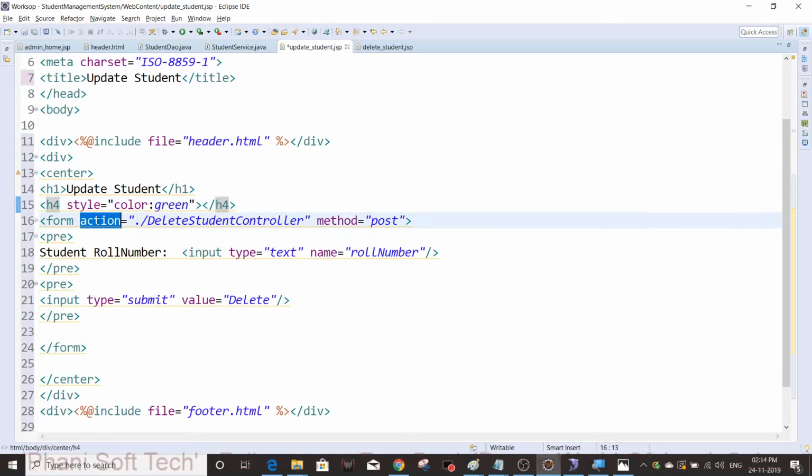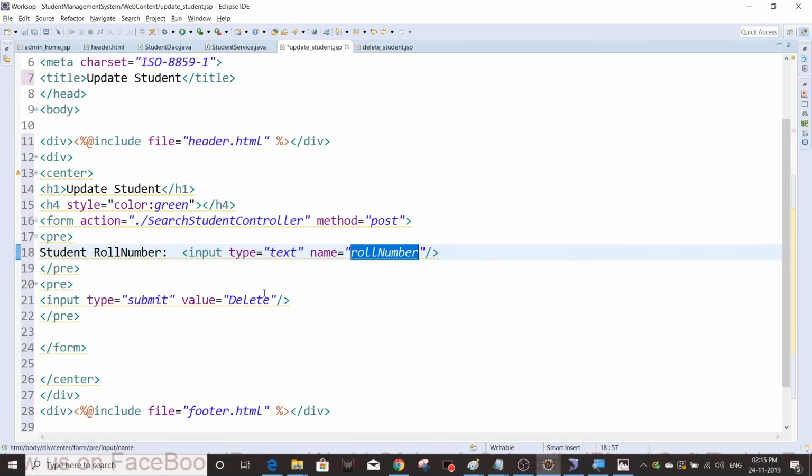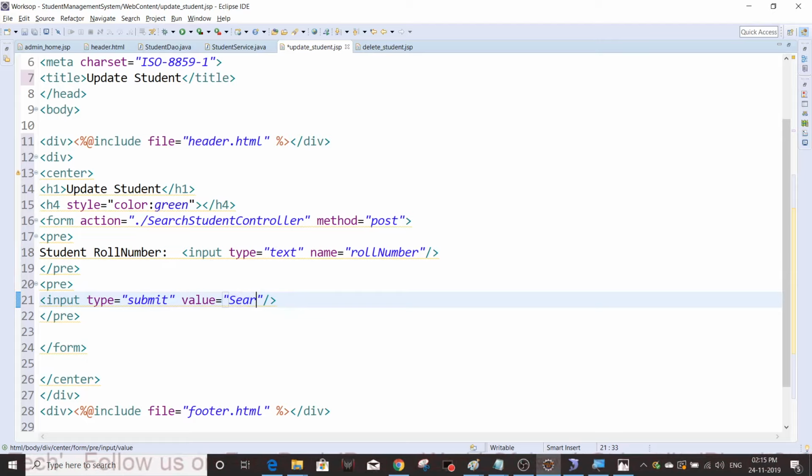For the form action, here I'm going to use search student controller. Two operations are there here. One is to get the student details, and the second one is to update the student details. Two operations, guys. Search student controller, the post method, the student roll number, and the button name is search.